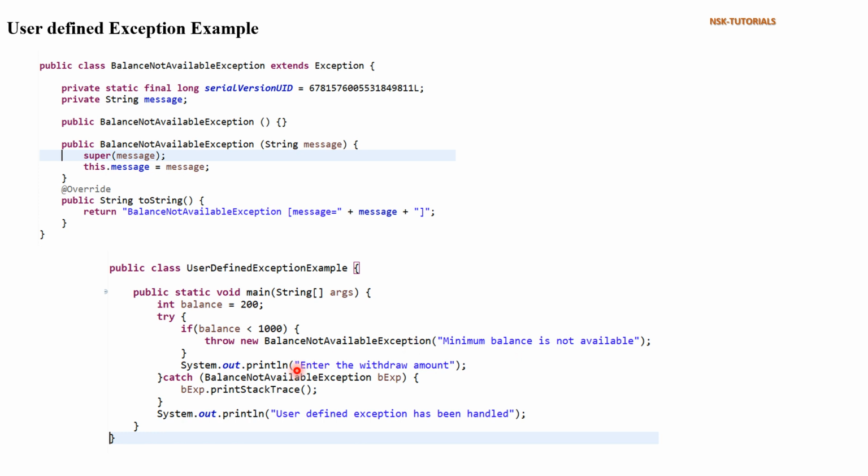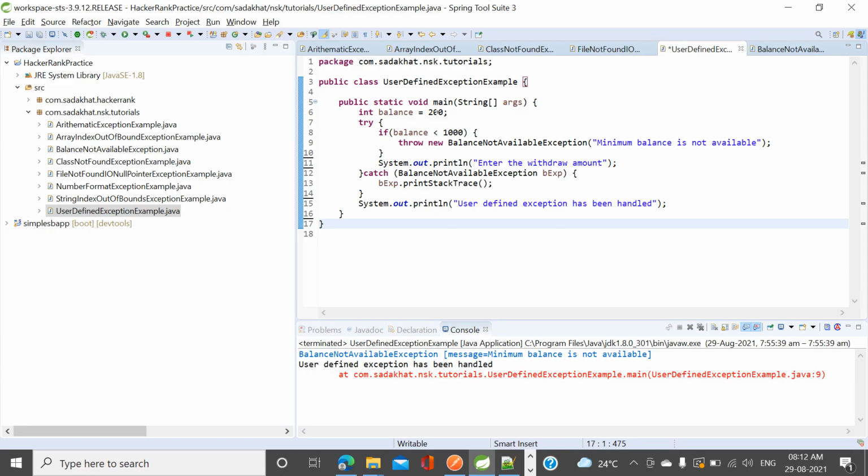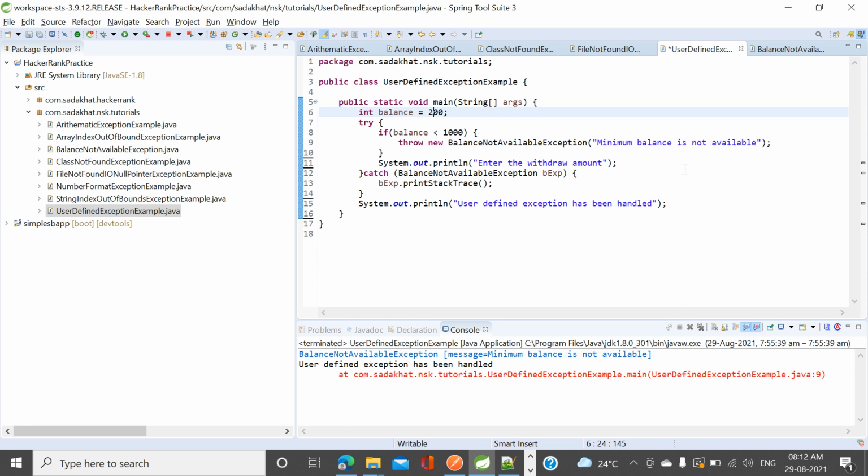Once that is done, I will show you the remaining step in the example. Let's go to Eclipse and we'll execute this. Now see, this is my BalanceNotFoundException class, the same one which I have created. Now go to the user-defined exception class. Let's execute this.